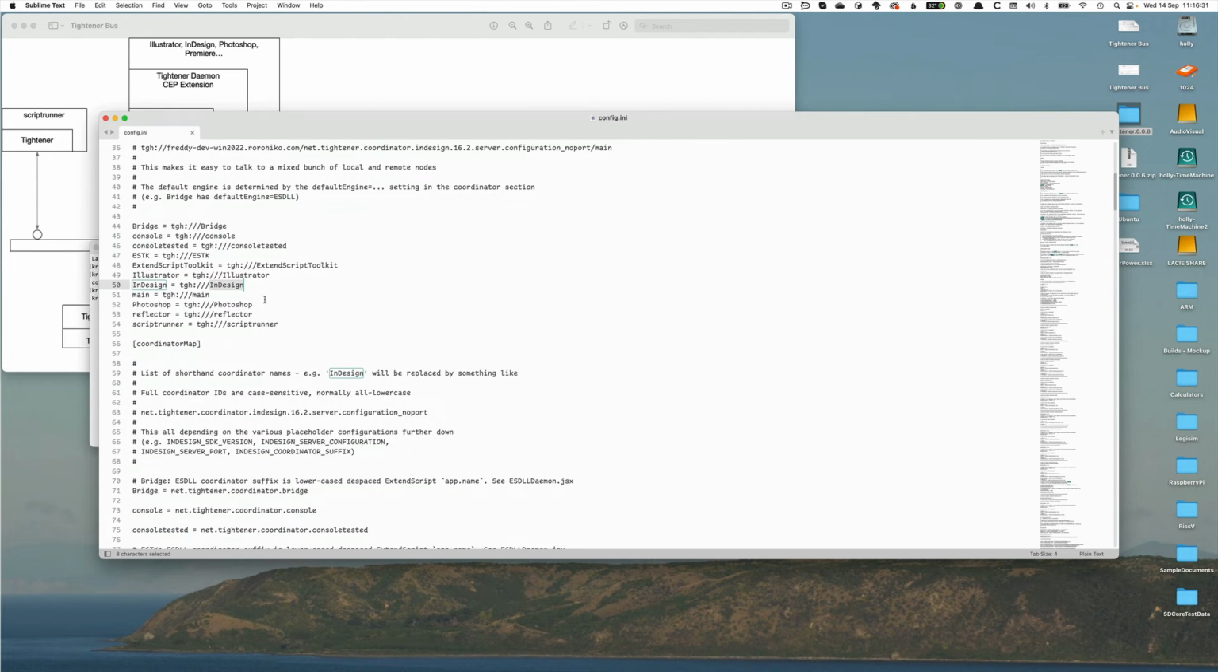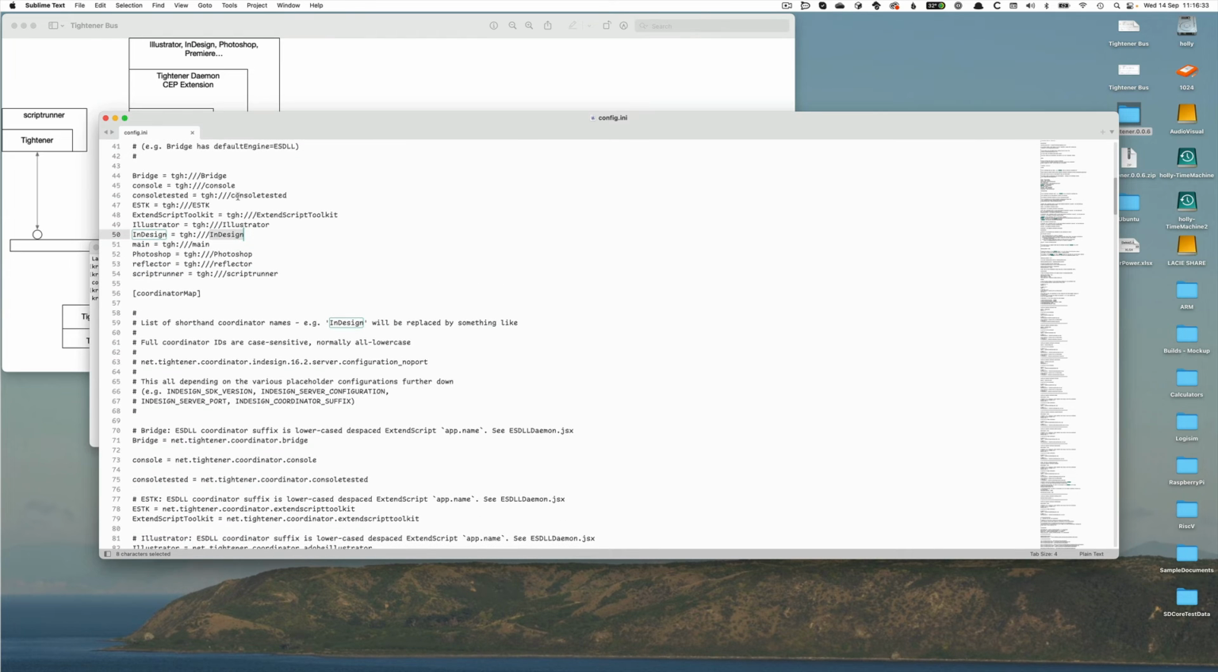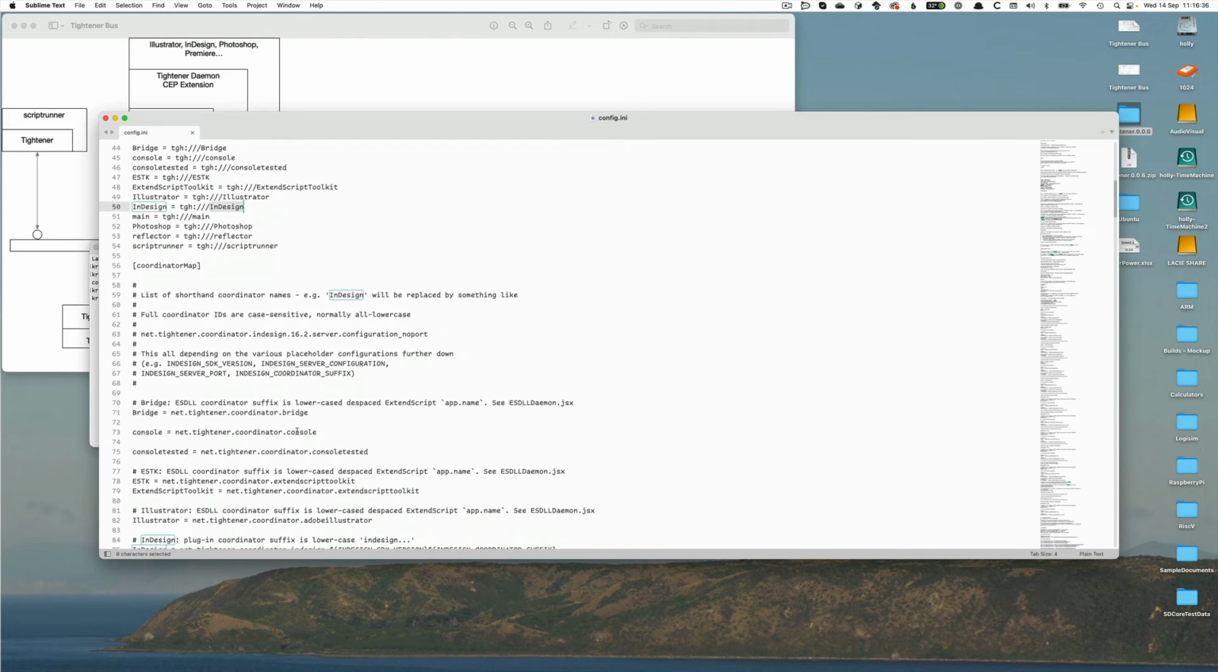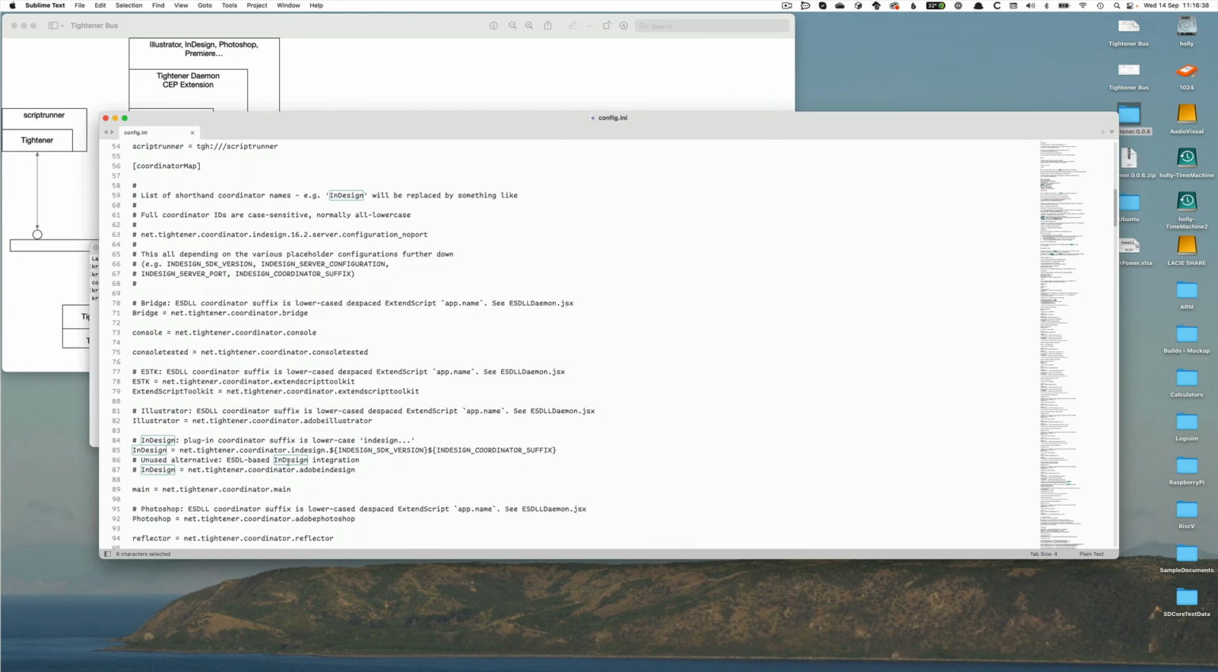Now, this is a second shorthand. So this is InDesign on the local computer. So that's a coordinator. And you see there's a number of coordinators here. Here it says InDesign is currently mapped to a long coordinator string, and that's essentially the plugin version of InDesign. So for the time being, I'll just remap that and say, I'm not going to use the plugin version of InDesign, I'm going to use the DLL version of InDesign. And this is a purely local thing.